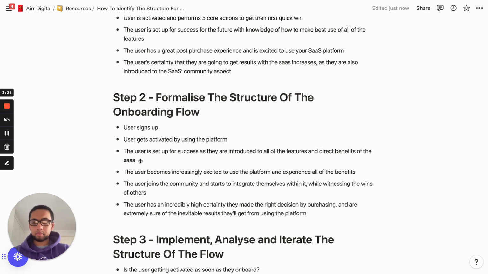And we do this by maybe having a video going through it, a guide going through it, or we can just do that in the email itself by quickly going through each of the features and their direct benefits. And then obviously the user becomes increasingly excited to use the platform and experience all the benefits. And like I mentioned, we do this by future pacing results.